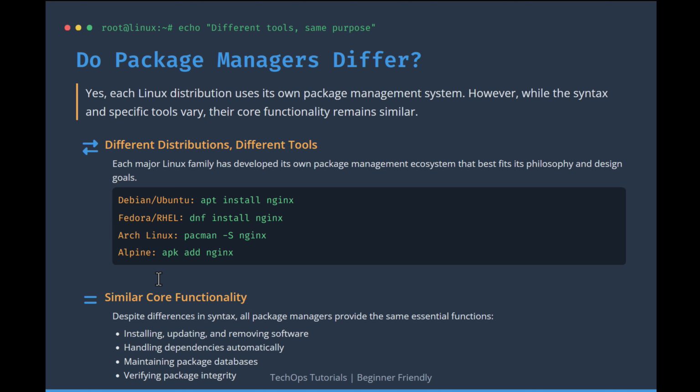Okay, so do package managers differ between Linux systems? The answer is yes. Every Linux distribution usually has its own package management system, but even though the commands and the tools look different, they all do basically the same thing.